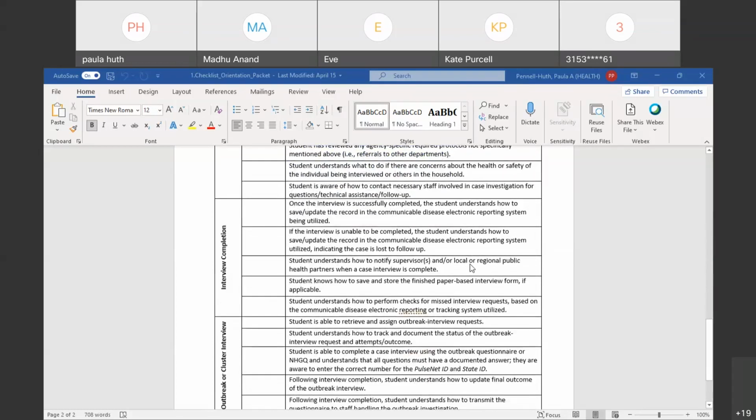Once they have completed the interview or completed all of the attempts to interview, they just need to know what now. They need to know that once it's completed successfully, how to save and update the record in the electronic reporting system being used. It's probably mixed at our agency as to who fills out the forms online while doing the interview. I think the more you become familiar with the form, the easier it is to fill it directly online.